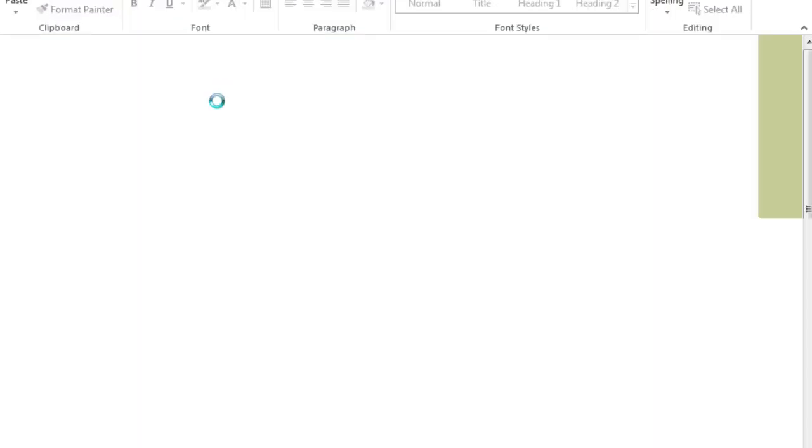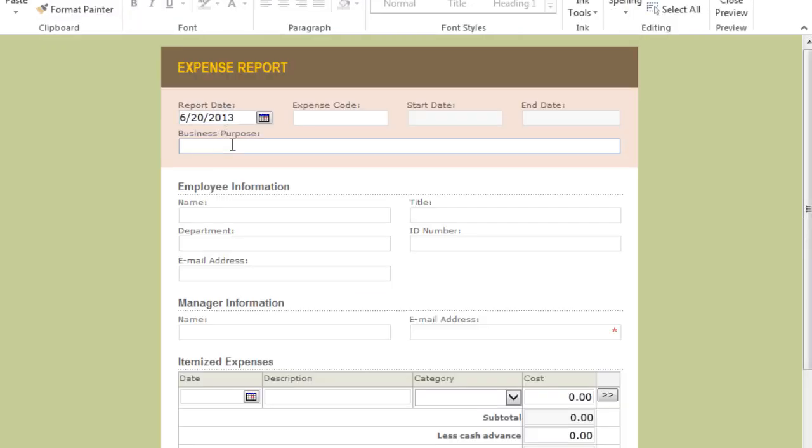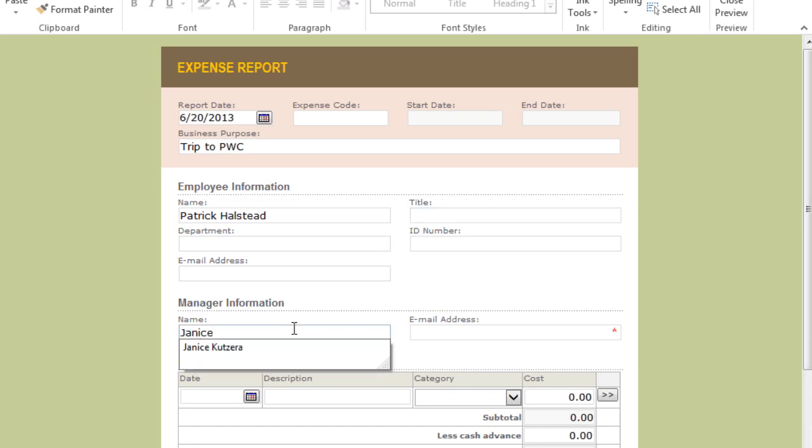I'm just going to run it first and create a new expense report item. So this is going to be my trip to the Microsoft Partner Worldwide Conference. This is in Houston this year, coming up in July. I'm sure many of you are thinking about going. And we'll just type in some information here.